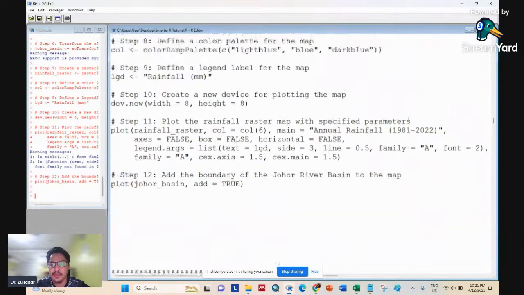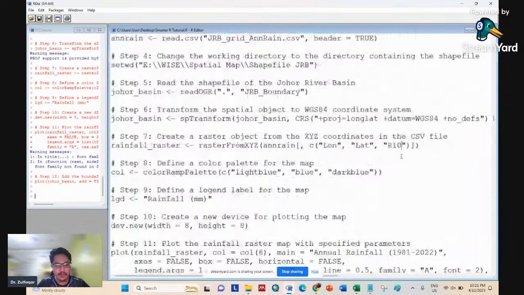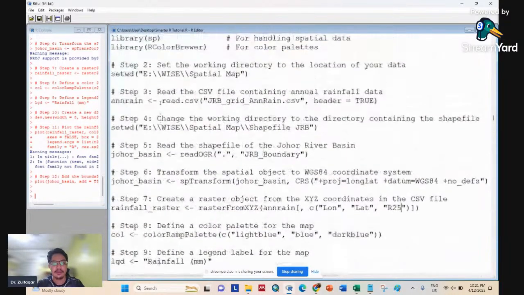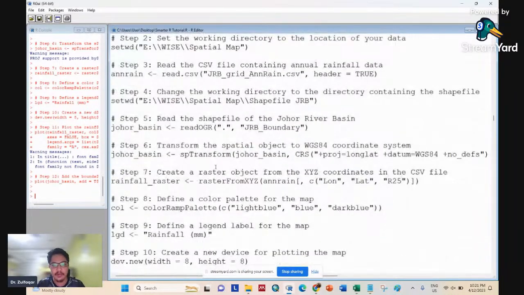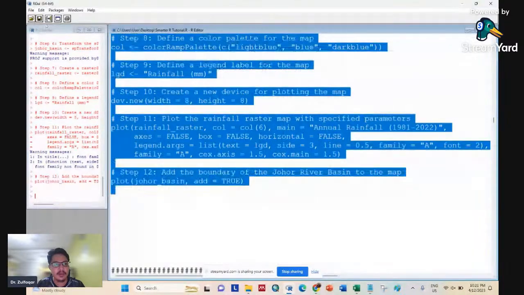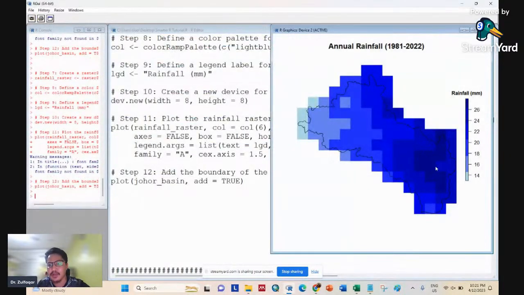But if I put maybe R25, so let's see, run it. For R25, the extremely heavy rainfall is higher in the downstream eastern area here. But the lowest is in the northwestern area of the basin. So you can prepare a map very easy, very fast compared to ArcGIS, just using the same code.